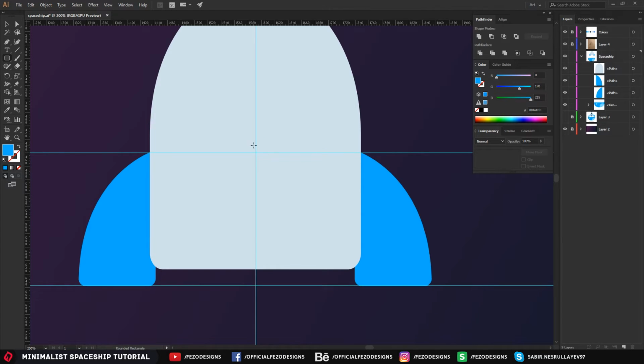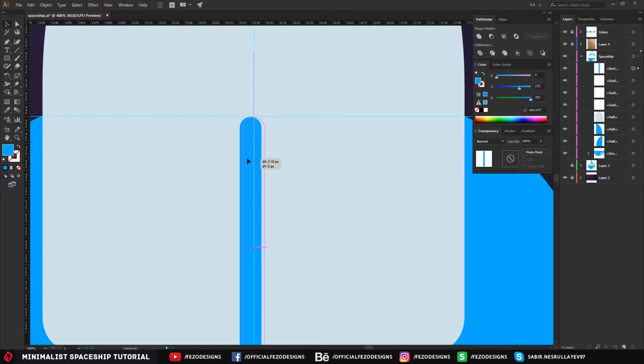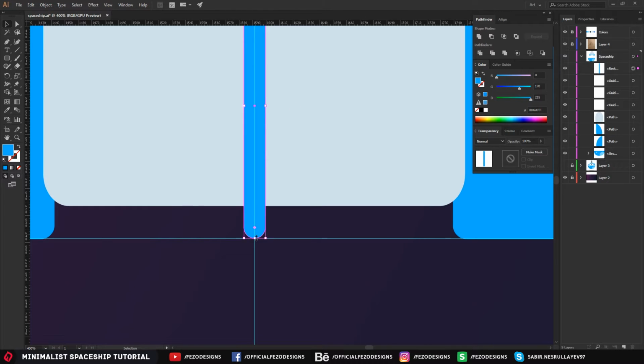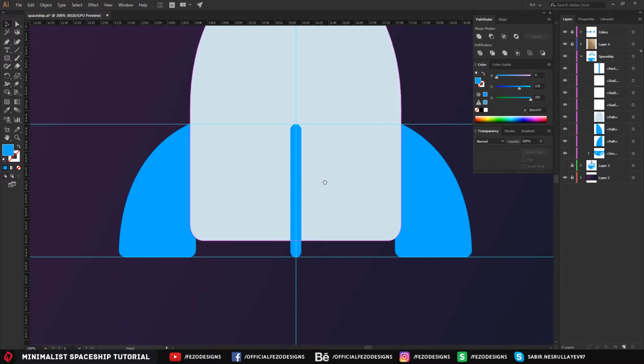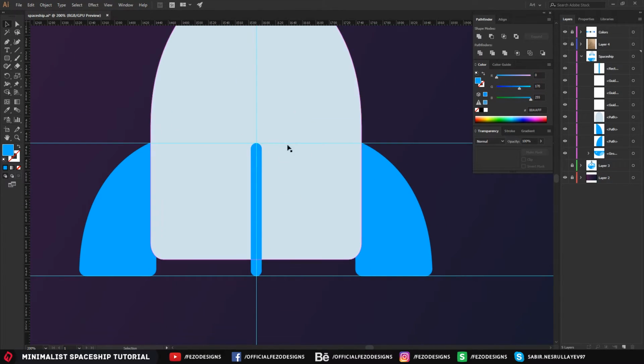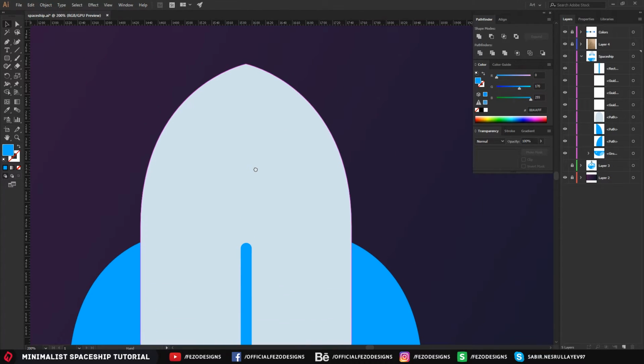Okay, cool. And starting from there, just create a nice shape. This is the short wing, and drag it to the center, just like that. If you want to hide the guides, just right click and select hide guides, just like that. Looks good.